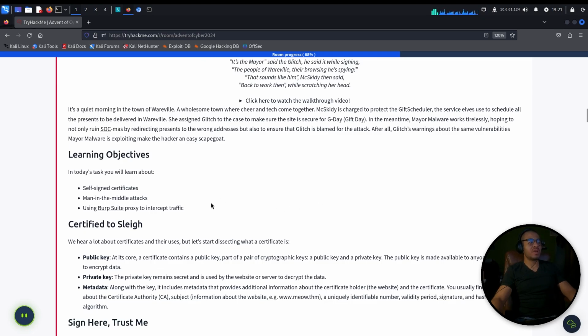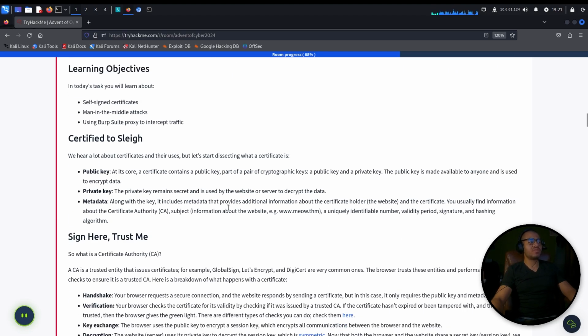Learning objectives. In today's task, you will learn about self-signed certificates, man-in-the-middle attacks, and using Burp Suite Proxy to intercept traffic. So certified to slay. We hear a lot about certificates and their uses, but let's start dissecting what a certificate is.